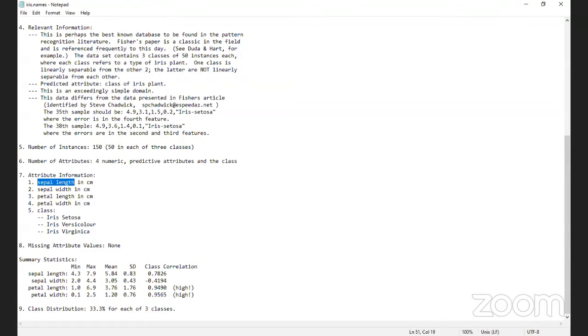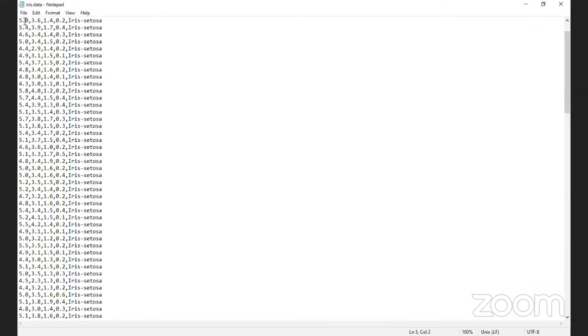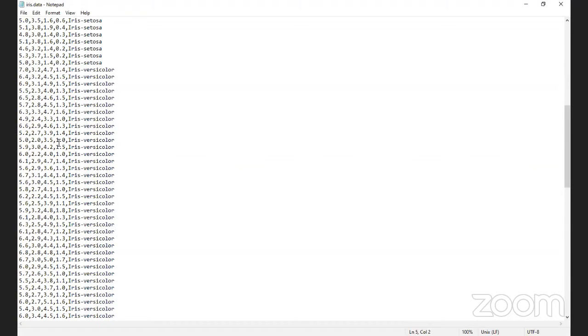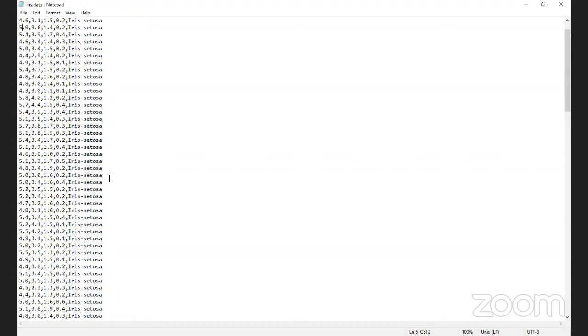After that, what I did is I just copied the data. 5.4 is meant for sepal length, 3.6 is meant for sepal width. This 1.4 is for petal length, 0.2 is for petal width. This is for the class label. Likewise for all the categories. I just copied the data and pasted it in the MATLAB environment.